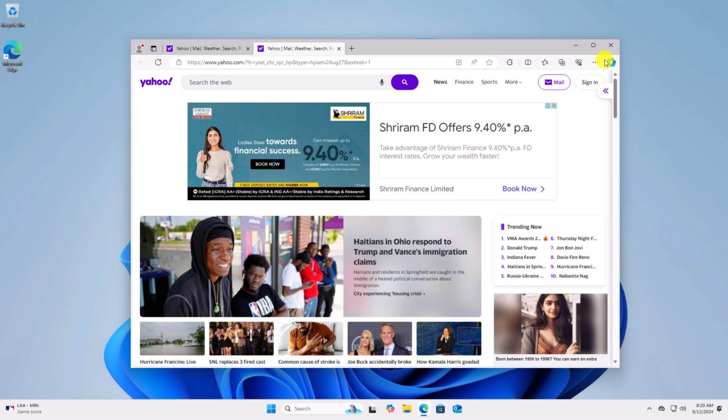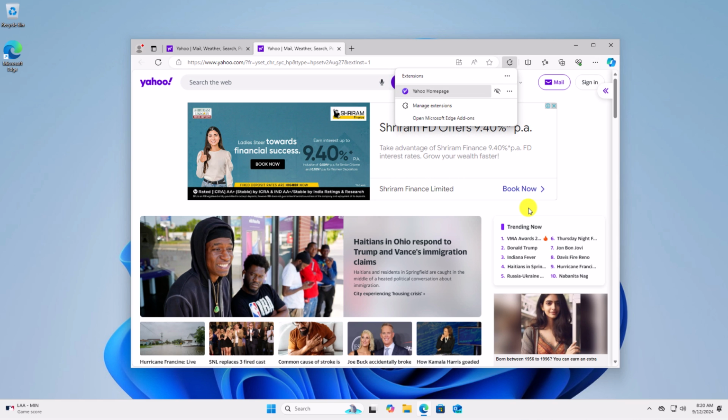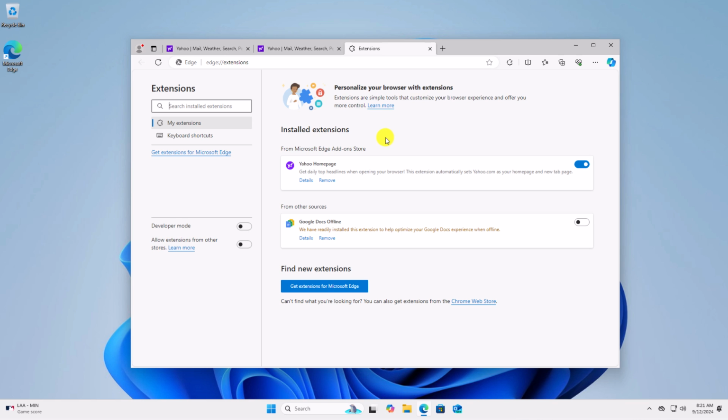For that, simply click on this three dot icon, then click on the extension option. Here click on manage extensions, and here look for extensions related to Yahoo, like Yahoo Search, Yahoo Homepage or Yahoo extension. Simply remove the extension by clicking on the remove button, and here click on remove.